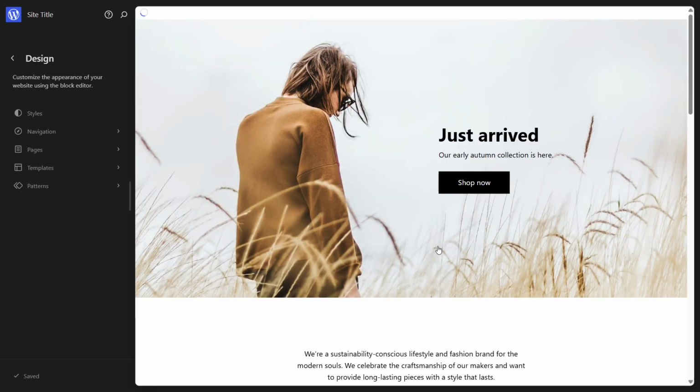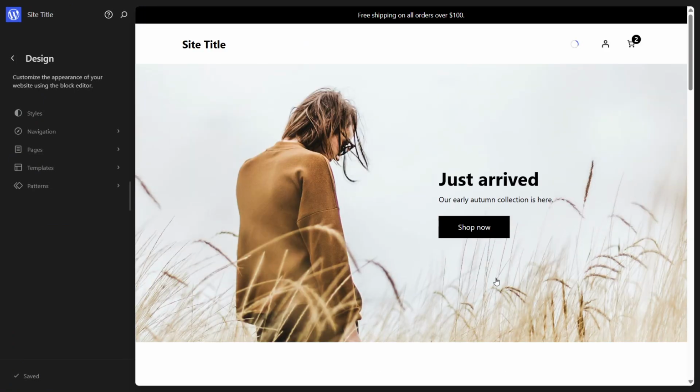This will open the site editor, where you can visually customize your theme and layout. Give the editor a moment to load. When it's ready, you should see a preview of your store on the right-hand side of the screen. This is an interactive preview, meaning you can click on different parts of the page to edit them.